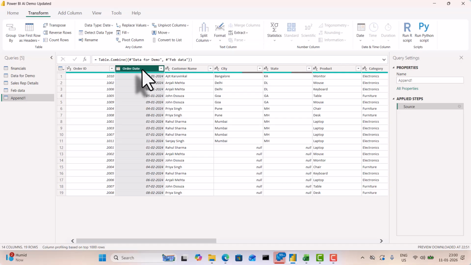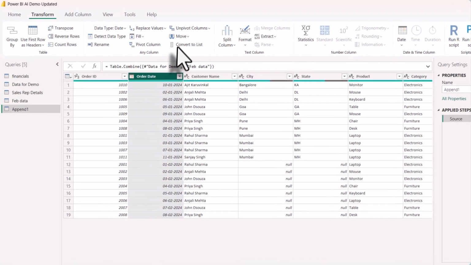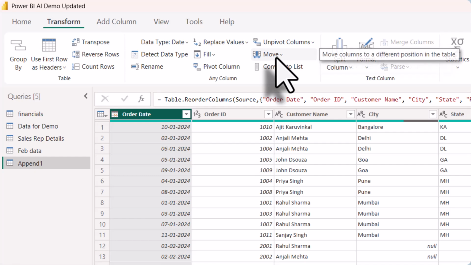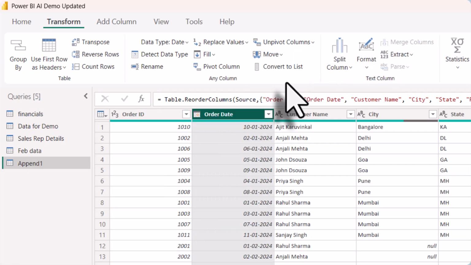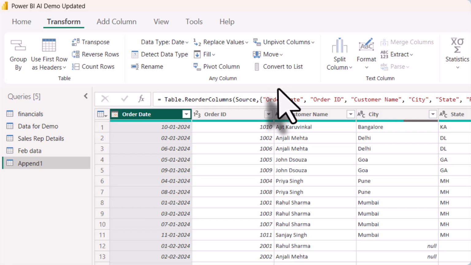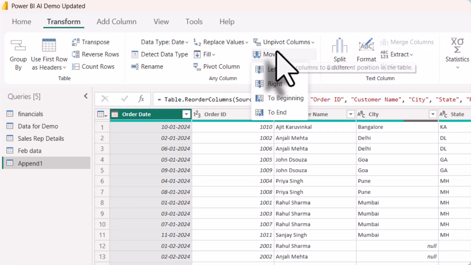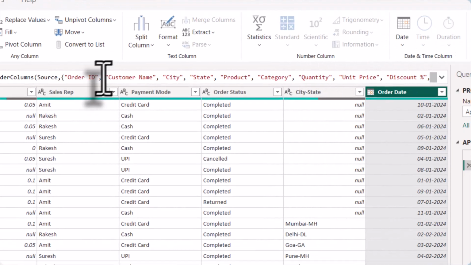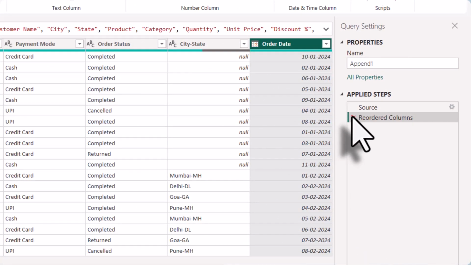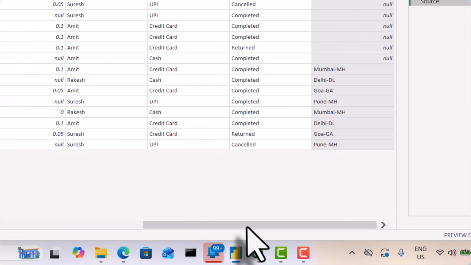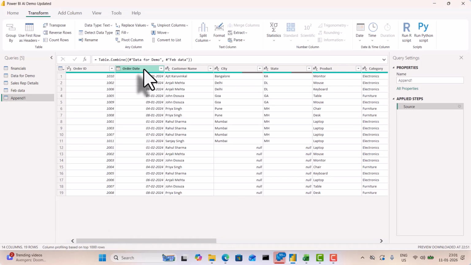Move option: let's select one column like the order date column and hit move. If you select left, it will move the column to the left hand side. If you select right, it will move it to the right hand side. If you click to beginning, it will take the column to the beginning. If you hit to end, it will take the column to the end. This is how you can reorder the columns. I will just remove this step so that it goes back to its original position.